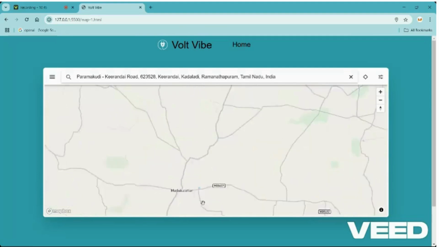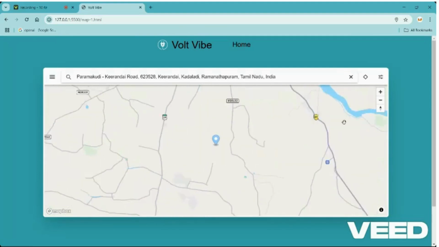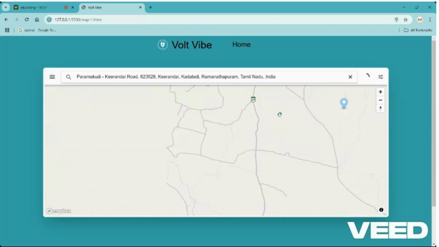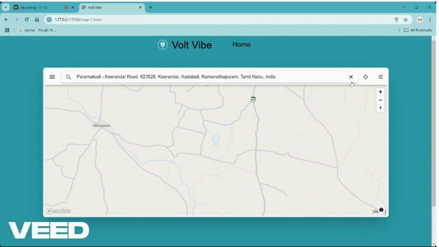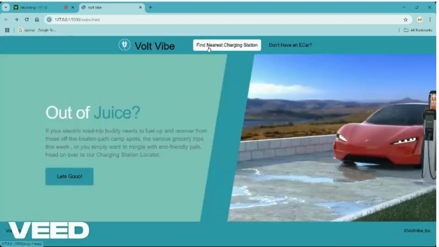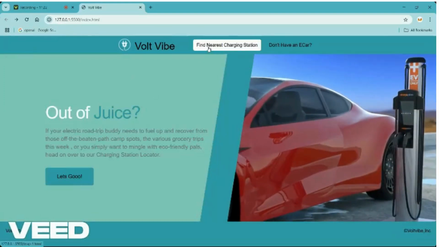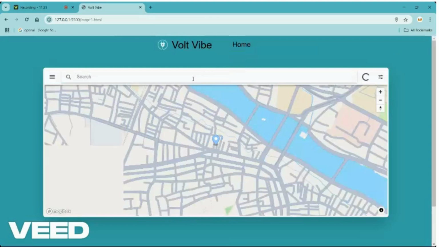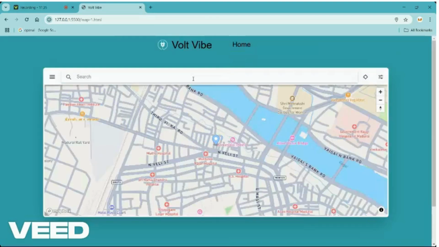These are the petrol bunks, which are marked in the green color and yellow color. You can easily add it using the add button in the other page. I will go through that. One second, let me go and click the button, find nearest charging station. You can easily find the fuel stations which are located near us.